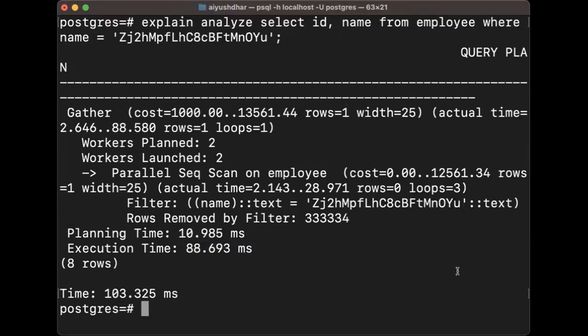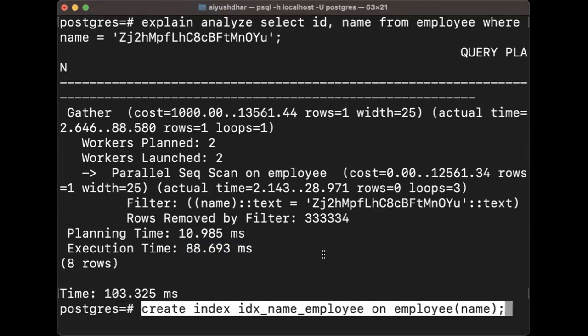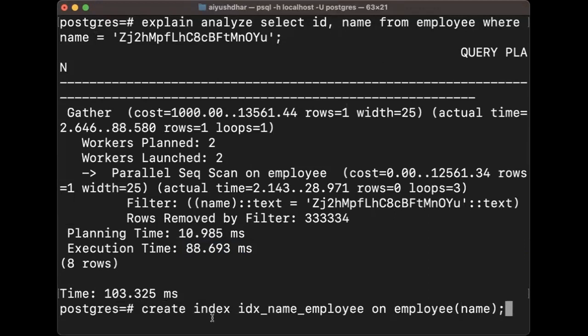So now let's create the index on the same column. So it would be create index idx underscore name underscore employee on employee name. If we do this, it will take a little bit of time for the index to get created because of the large number of rows that we have in this table.